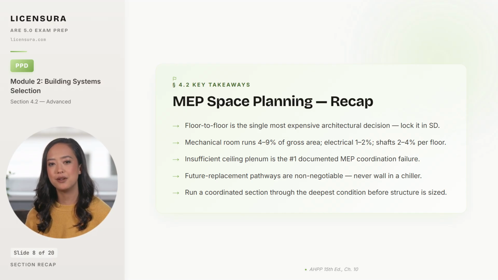Future replacement pathways for chillers, boilers, and air handling units are non-negotiable. Building a wall around equipment that has a 30-year replacement cycle is the kind of error that ends up in a deposition. And the operational defense is to run a coordinated section through the deepest condition before the structural engineer sizes the beams, lock the floor-to-floor in writing, and refuse to revisit it after schematic design freeze.